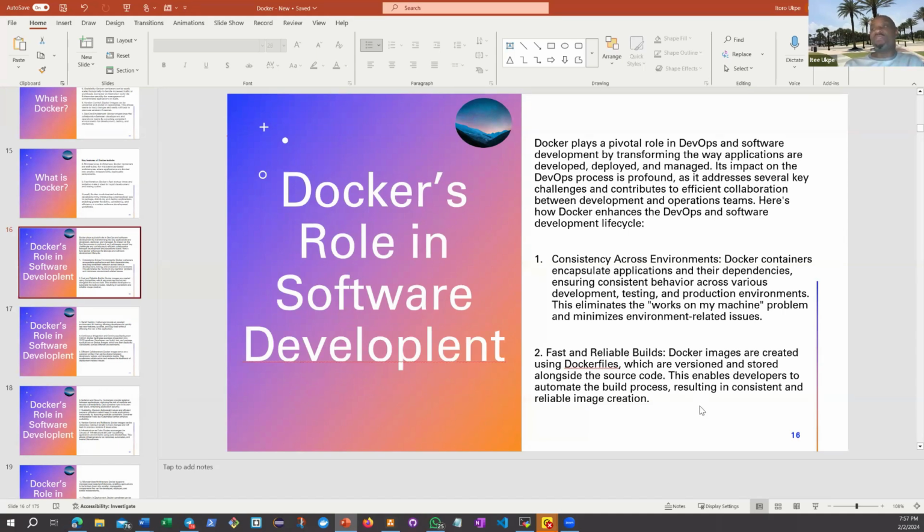Fast and reliable builds, right? You can create a Dockerfile. From the Dockerfile, you create an image, and from that image, you can create your container, with a really fast turnaround. You have your application running. So that fast and reliable build is very important. It helps in software development.